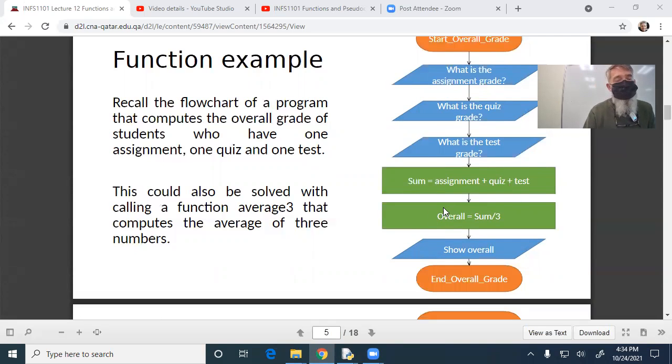And then from there, the sum is calculated in this process, and then that sum is passed to this process, and an overall is calculated, and then that overall is displayed. Now, what you might do is say, hey, this is the type of thing that I'd like to repeat a lot over and over again. How could I do that? Well, I could take this bit of code out and turn it into a function, and then I could call that function later anytime I wanted.